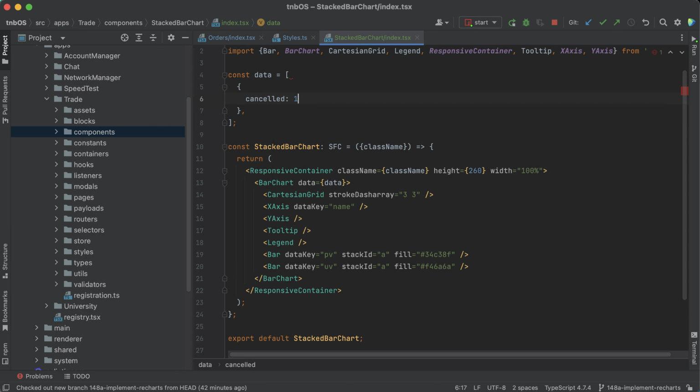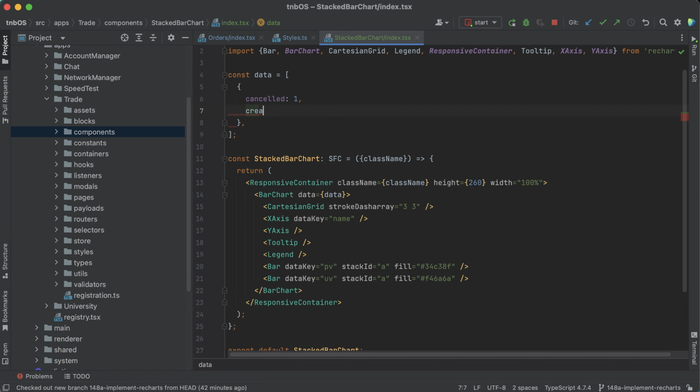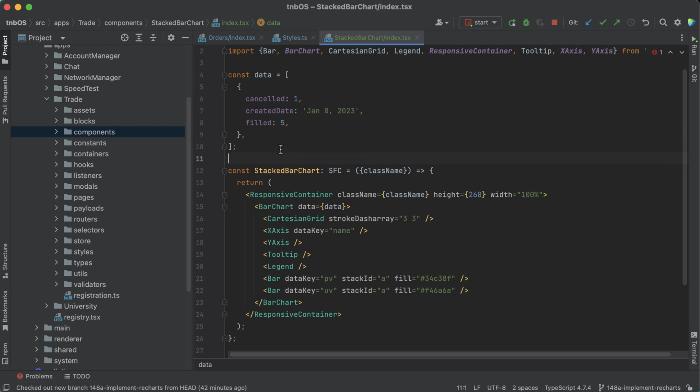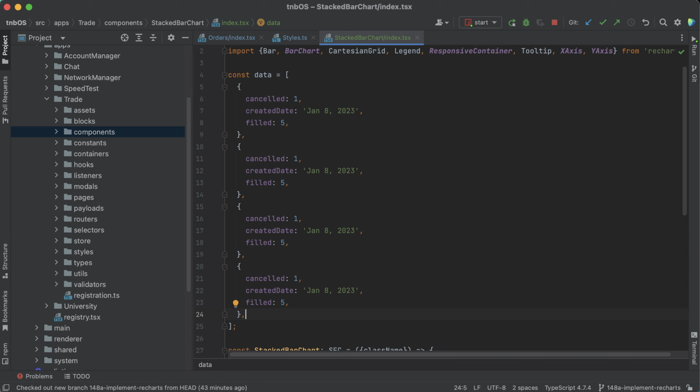So I'll have a count for the canceled orders for that day, and I'm just adding sample data right here. So I'll say 1. And for the created date, I don't know exactly what format we are going to be using, but I'll say Jan 8, 2023. Actually it's February. I'm only off by like a month. All right, filled 5, and yeah, it's pretty much the format. So now let me just go ahead and get 5 of these. Just to make sure that it looks all right.